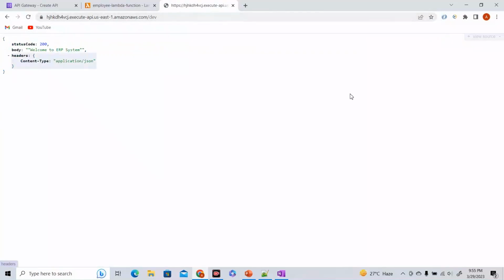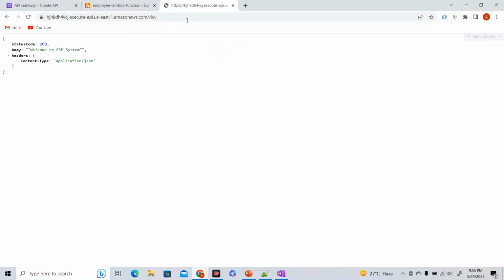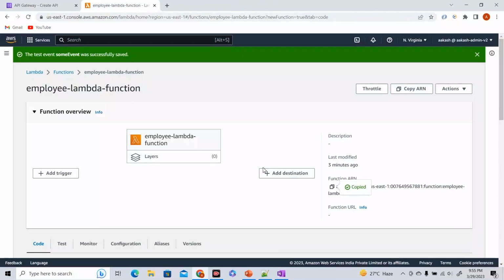So you can use some kind of testing tool like Postman to test the POST APIs, right? But with a browser, I don't think you will be able to test it just by using your Chrome browser. But the thing is that we have successfully deployed our API. It is a slash dev API, right? So slash dev is basically your stage name, and the resource is slash, and it is a GET API. That's why GET APIs work with browsers. So the slash says welcome to ERP system. So you can see this is the response that I am getting. So yeah, that's how you work with API gateways.